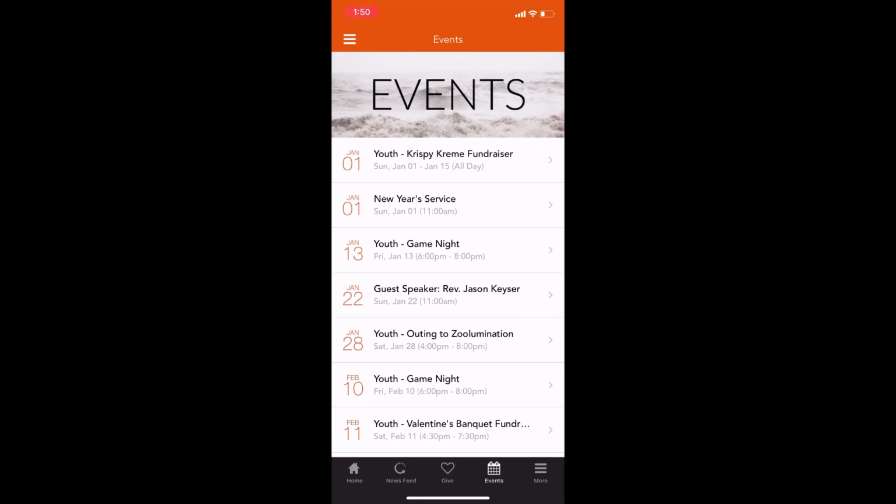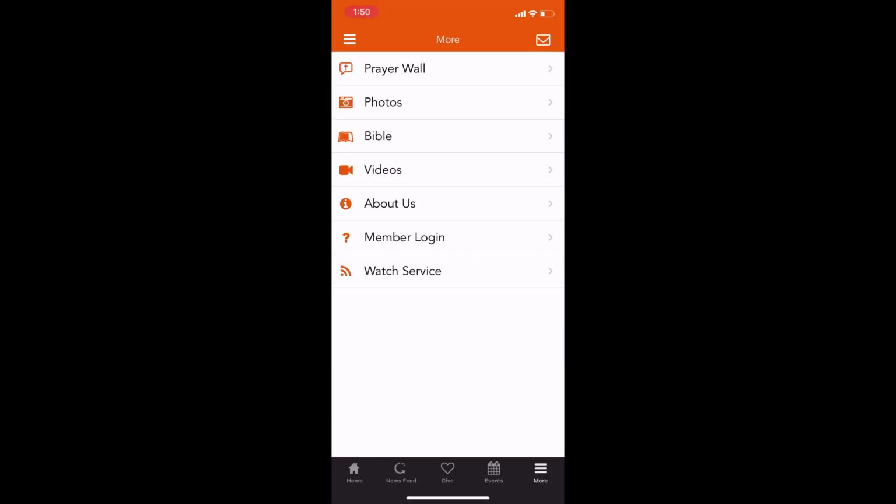On the More tab, it'll take you to a menu where you'll see other options, such as the prayer wall, photos, Bible, video, about us, member login, and watch services. We're going to go through each of these real quickly, briefly, and the first one being the prayer wall.